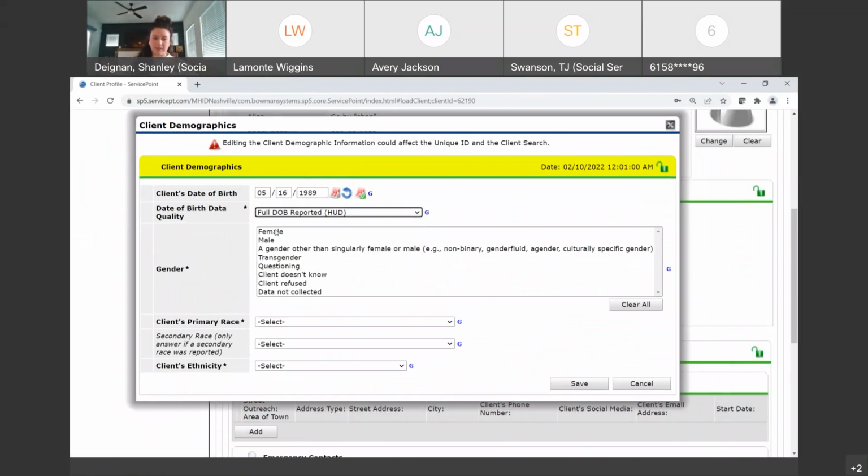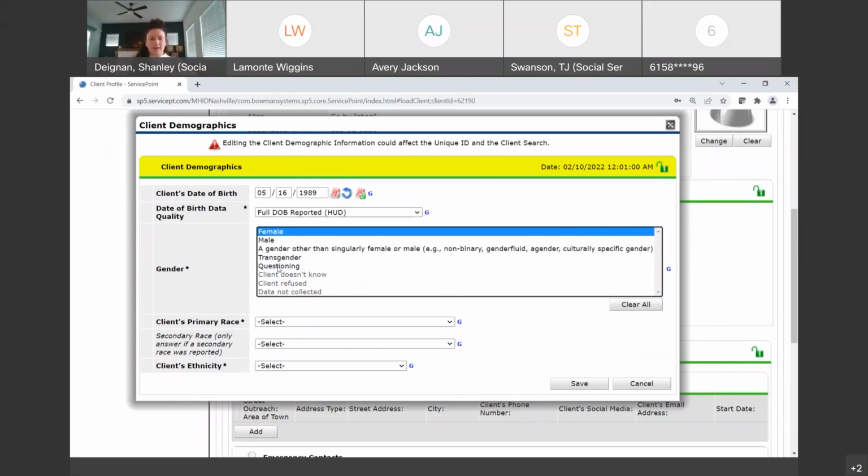We're going to say this is a full date of birth. So gender is going to give you the ability to identify multiple genders. So the client has the ability to identify maybe they're questioning and female, or transgender and male, or just female, whatever the case may be. You just simply need to click on the control button before you select multiple options.